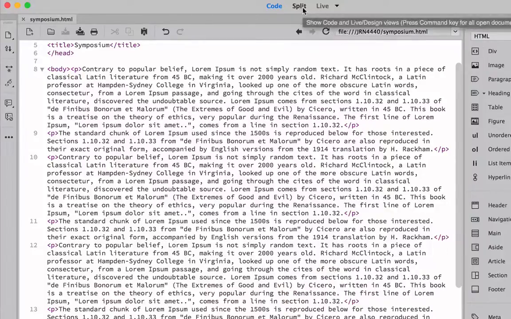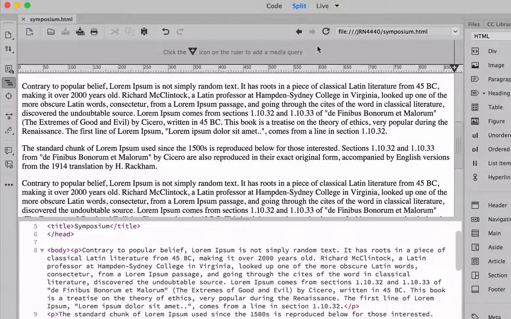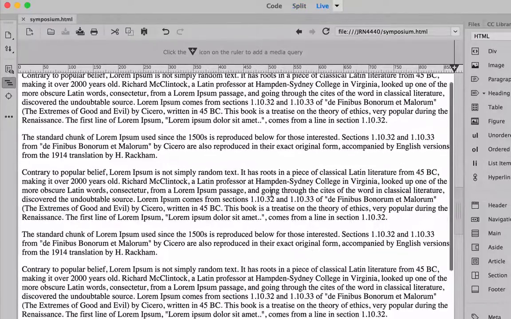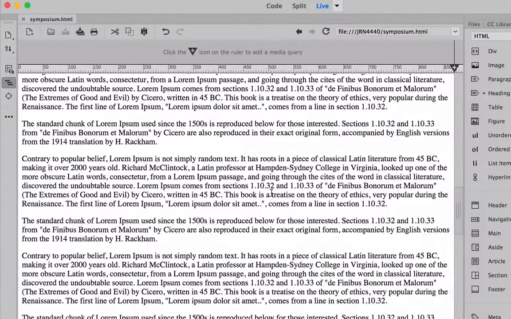Before I do so, I'm going to click on the split mode just to see my paragraphs, or actually the live view, so I can see all of my paragraphs. Alright, so if your document looks like this where the paragraphs are visible, you are doing everything correct.